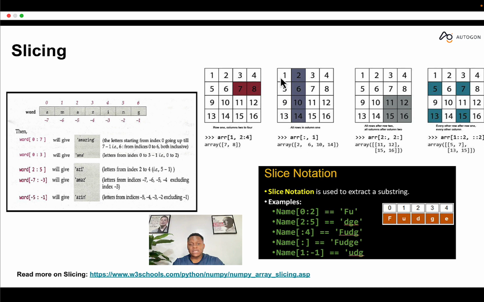If we want to select all the rows and all the columns, we'll simply say colon, comma, colon. It means all the rows, all the columns. But here we're saying all the rows for only column 1.